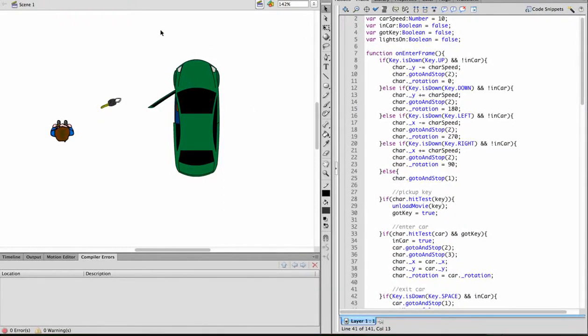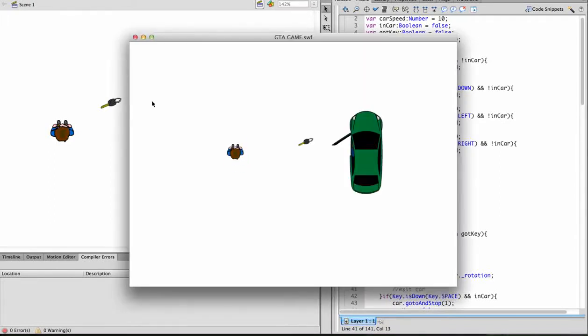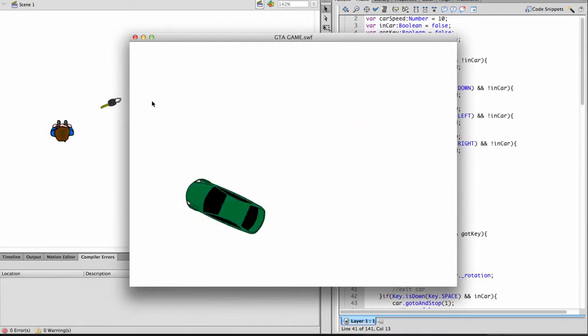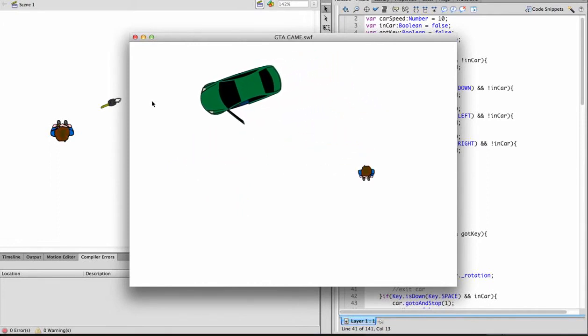Okay, I've just figured out how to make a Grand Theft Auto type game. So this is what I've got. You have your little character who moves around, and then he picks up a key, and now when he enters the car, you can take control of the car. So you drive around, and then as soon as you're bored, you just jump out and continue being the player.